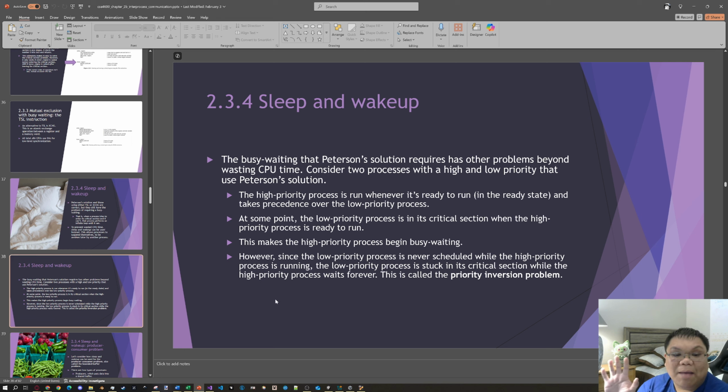There's also another problem that can happen called the priority inversion problem. A high priority process runs when it's ready to run. It takes precedence over a low priority process. At some point, the low priority process is in its critical section when the high priority process is ready to run. This makes the high priority process begin busy waiting. But since the low priority process is never scheduled while the high priority process is running, the low priority process is actually stuck in its critical section while the high priority one waits forever. This is called priority inversion, and that is its own problem.